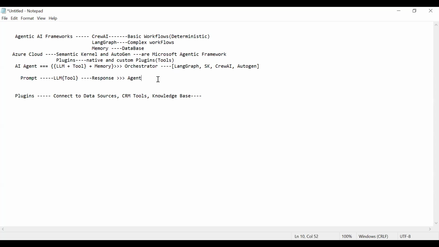If we have this linear workflow, we don't need any orchestrator. That's all. If we have a multi-agent setup, in that case you need an orchestrator, because you have to do this and that.